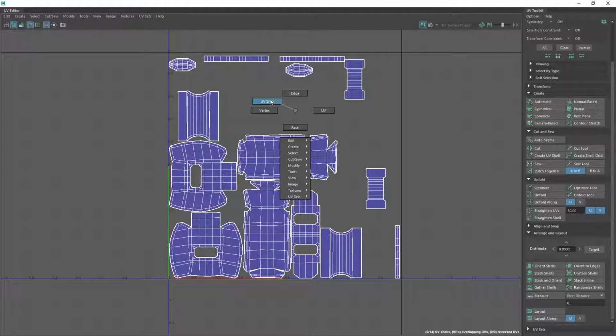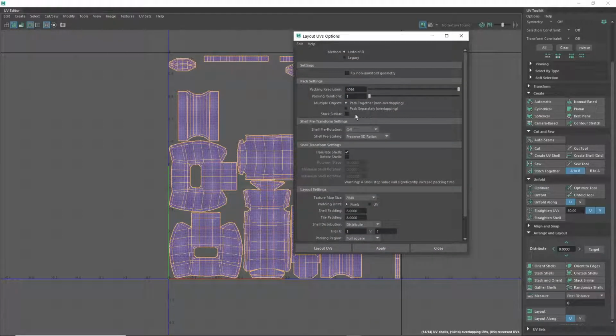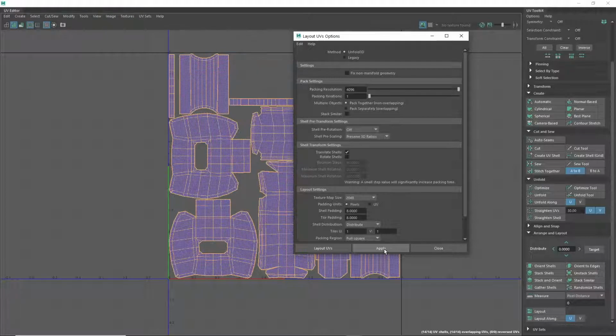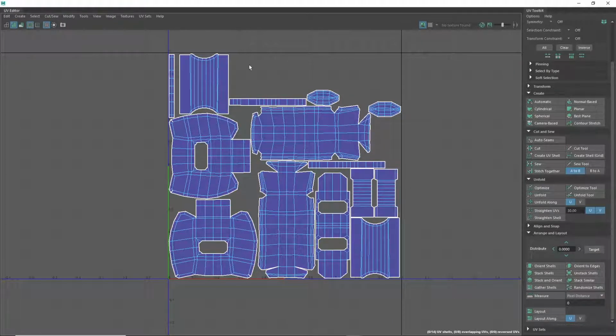So let's just select the UV shells, and again shift click on layout. Everything is set. We don't have to do anything else. Then apply. So what happened now? These got bigger, but we still got some space. This is bad. Most of the time we want to use all the space, so we can put some smaller bits in here. But for the sake of speed, let's keep on going.